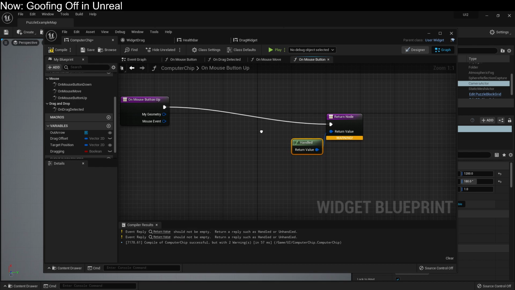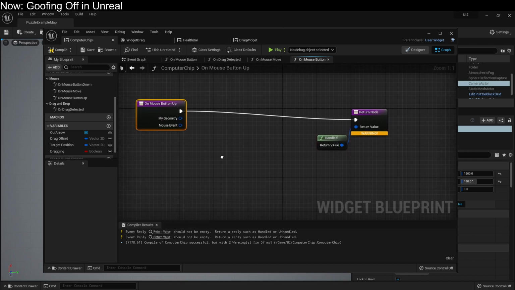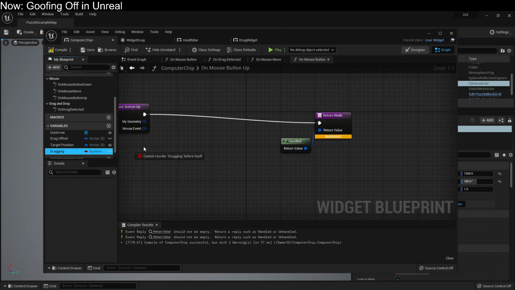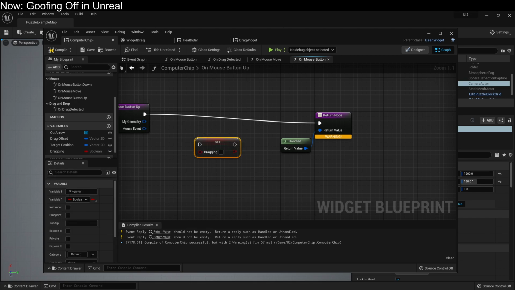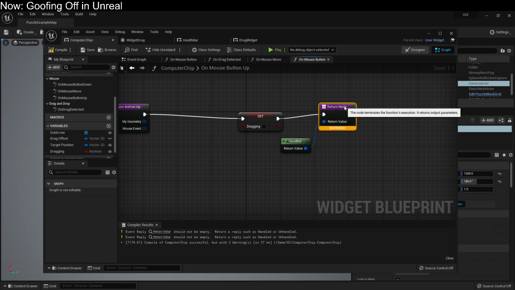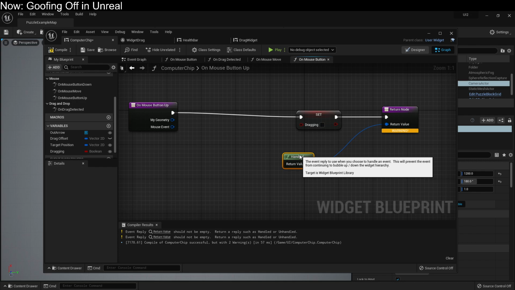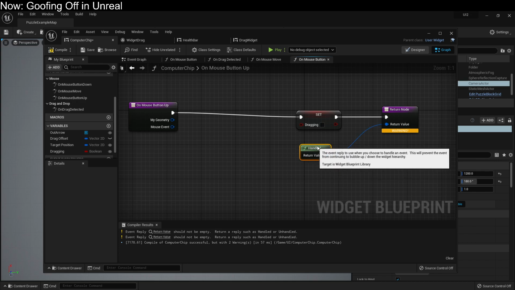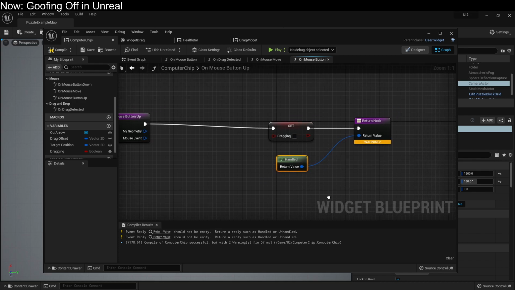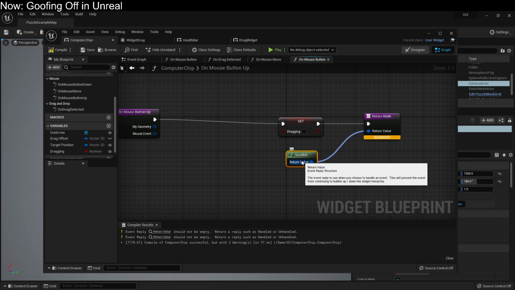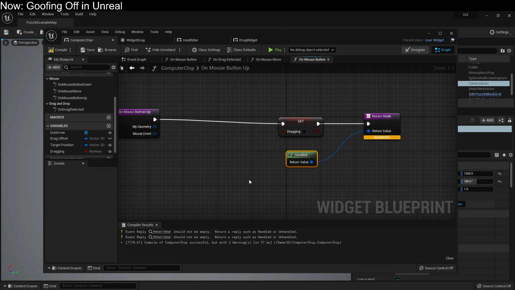And obviously what we're going to want to do is check and see whether or not we are dragging and set the dragging to the opposite one. There we are. So we're going to set dragging to false, but if dragging is true, we're going to want to reply with handled. Otherwise, we're going to want to reply with unhandled, right? Because we might be mousing up somewhere else. So, but is that going to work?